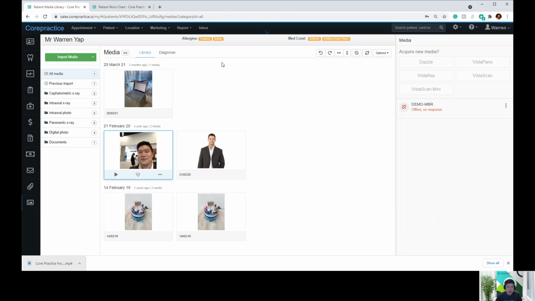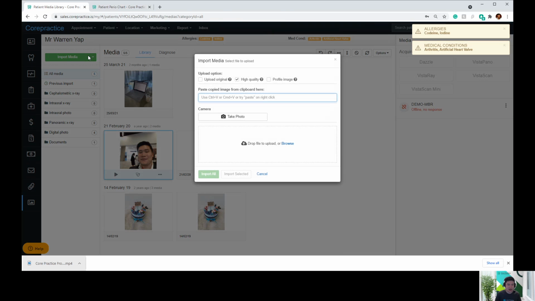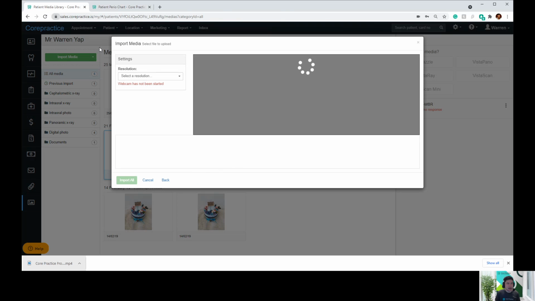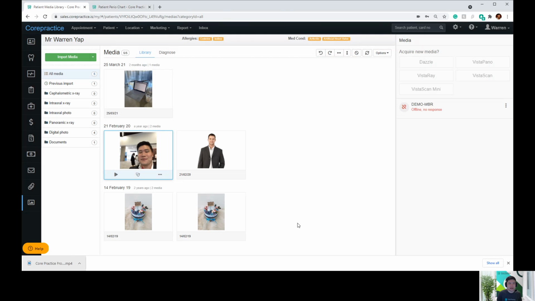But yeah. Now, if you ever need to import any media, you can always drag and drop stuff in. So if you're coming from Sedexis or something, you need to export those images first, and then you can drag and drop those images directly into Core Practice. If you're using an intraoral camera, you can always click this take photo button, and it'll be directly linked with your webcam or your intraoral camera, and it'll just take photos for you, and then it'll automatically be populated to Core Practice for you. Okay.